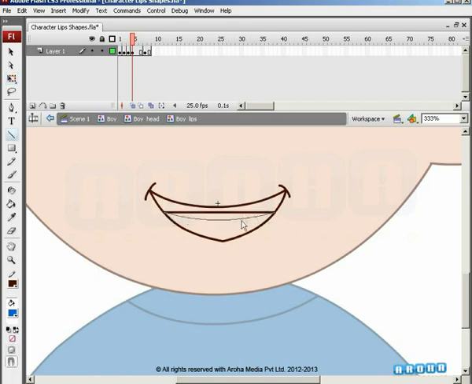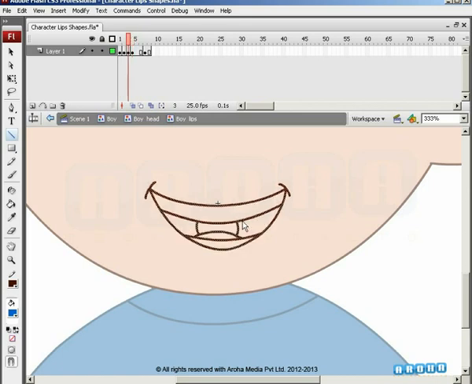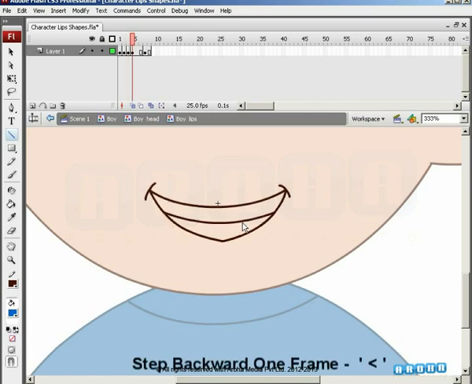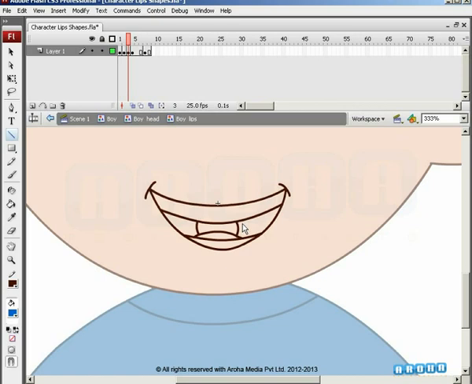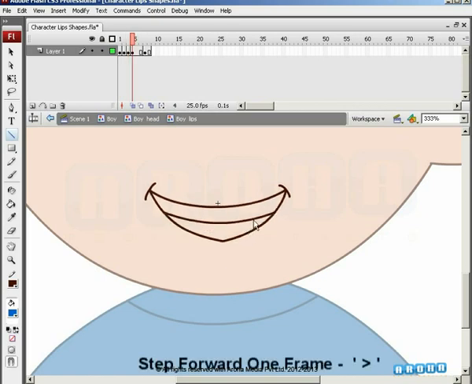Give it a curve. While drawing the shape, you can view the previous frame to help get it in the right position. To access the previous frame, click the lesser than symbol on your keyboard. To come forward again, click the greater than symbol. It's a good practice to keep referring to the earlier and subsequent frames. It helps keep the new shape consistent with the previous shapes and leads to smooth lip movements.